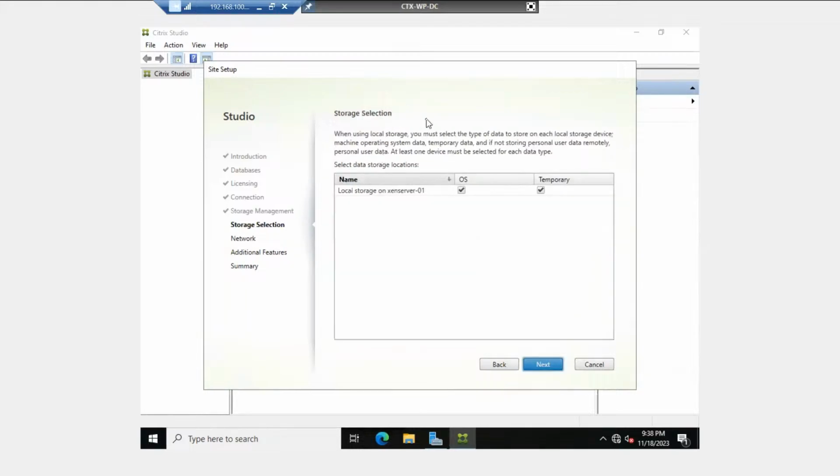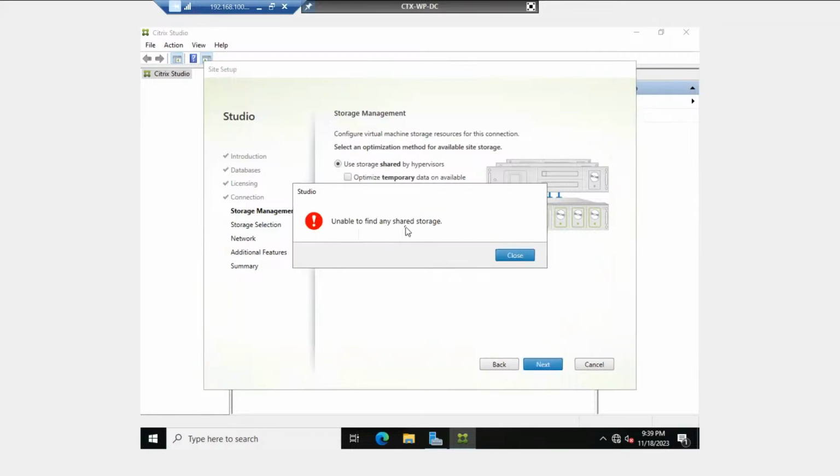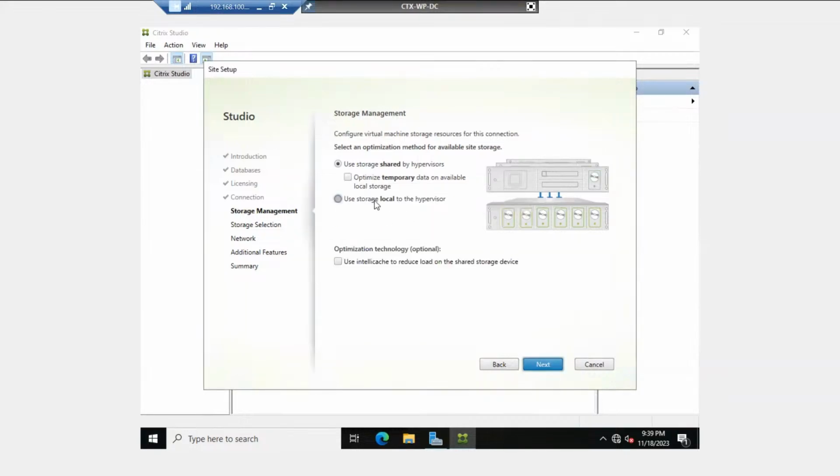Now we have got the... Hello. Can you click back to the storage management? Give me a minute. So if I click on use shared hypervisor, then what will be the next thing? If you click next, it will ask for any other details. Unable to find any shared storage. Why?